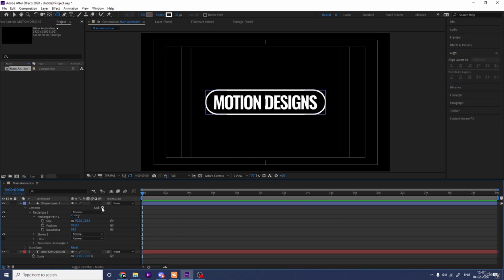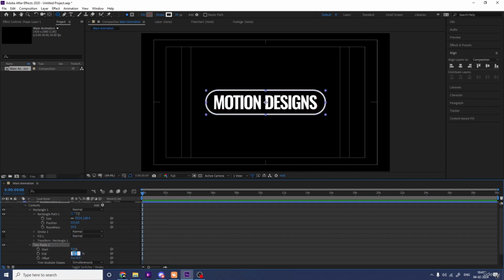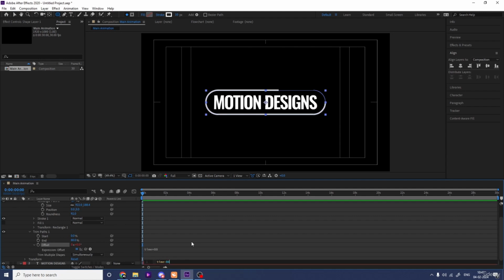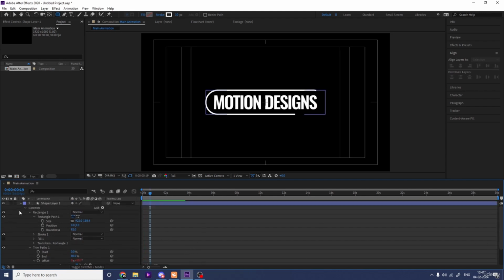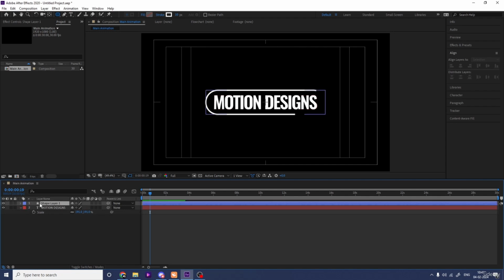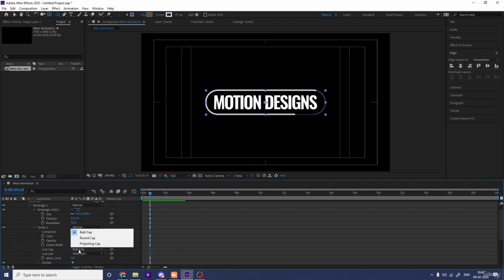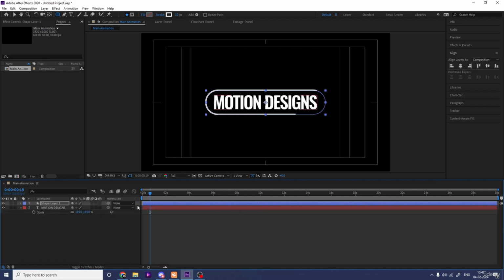Now select it, go to the add menu and choose trim path. Go to the trim path and let's make the trim end value 80. Alt click on this offset and type time star 80, and then minimize it. Also go inside this shape layer and stroke, and we are going to choose round cap instead of butt cap and line cap like this, so you will get something like this.